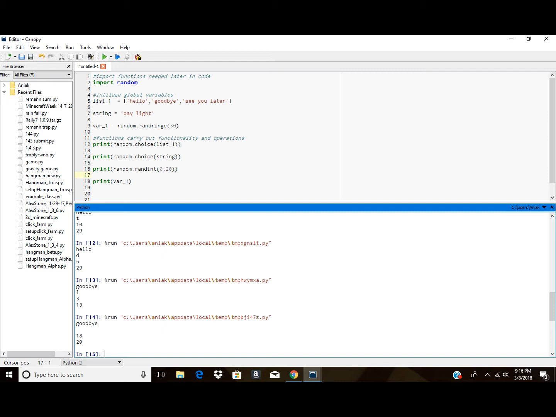Okay, so line 5 sets up a variable called string, which is set to a data type of string, which has the characters day, space, and light. And then line 7 sets up a variable var_1, and that's set to random.randrange of 30. That literally means that it goes from 0 to 30, and it chooses a random integer between there.